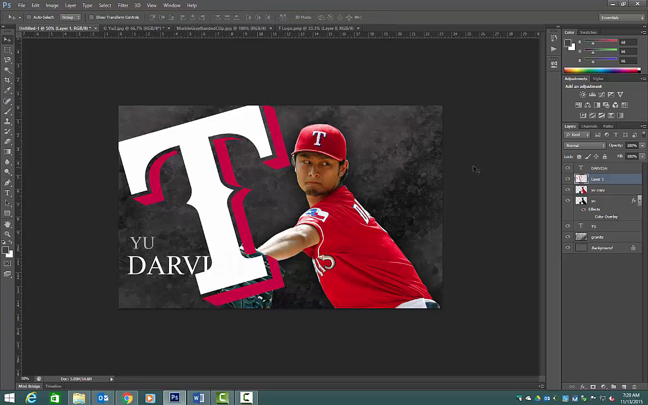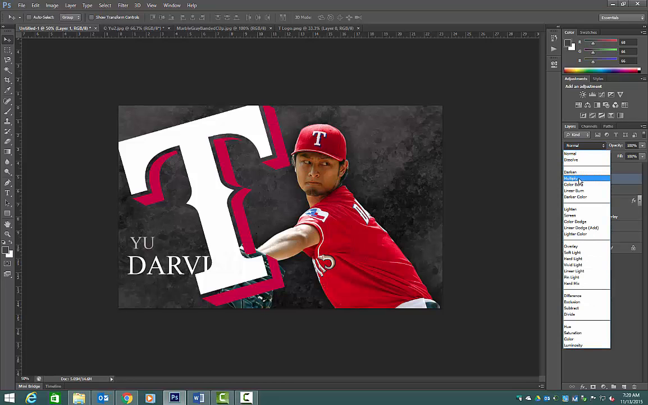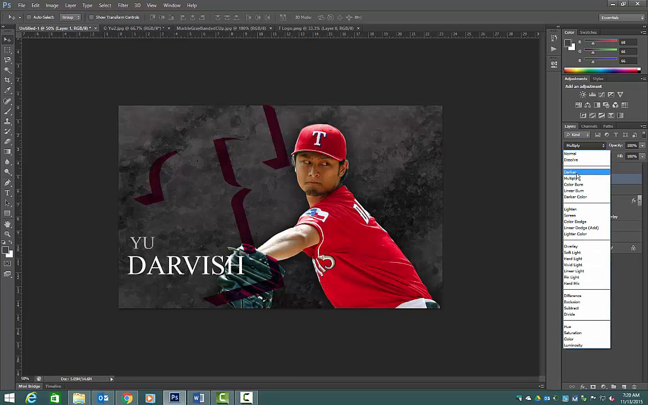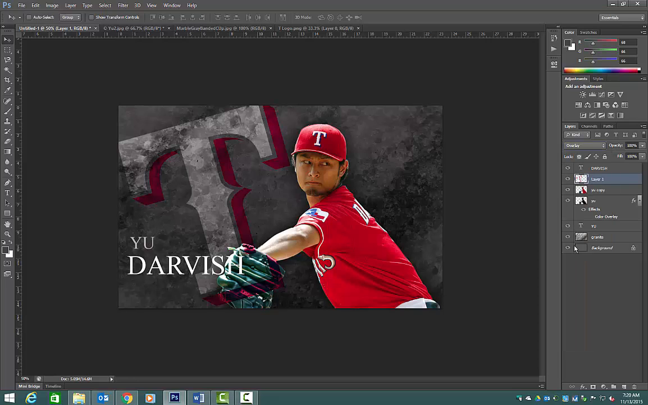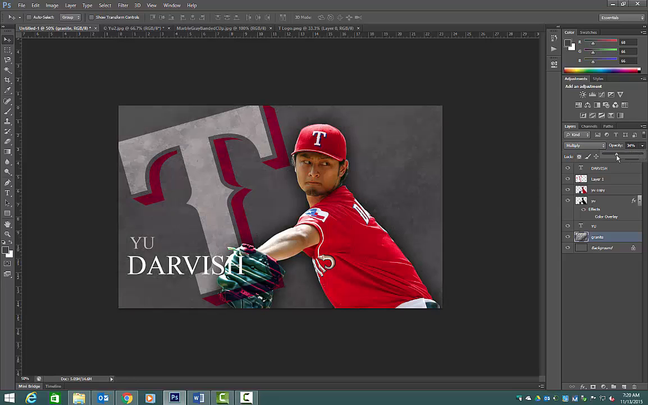Okay, so from here we're going to go up to our blending styles, and then we're going to go down to overlay, and you'll notice how it puts this in the background. Still the grunge and everything's coming through. Now if you have too much texture coming through and you don't like that being so obvious, you can change the opacity and it'll change how much of the texture comes through.